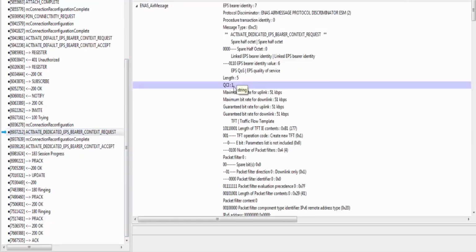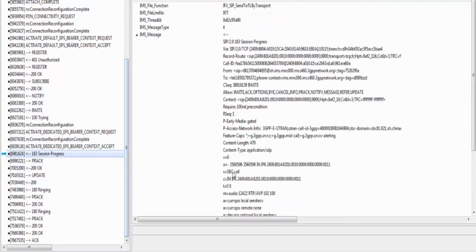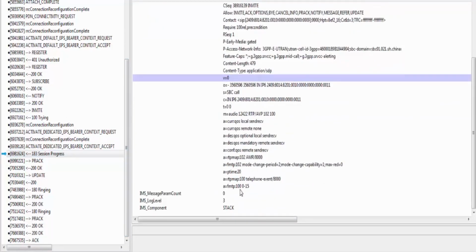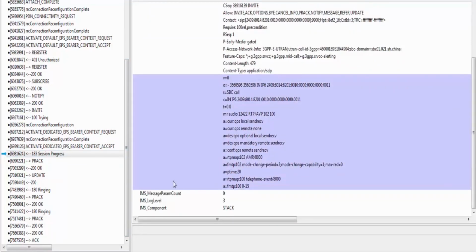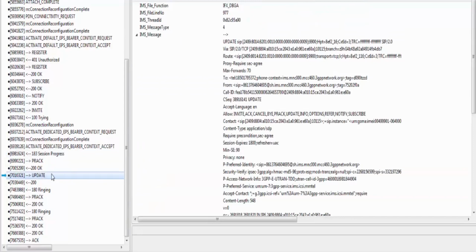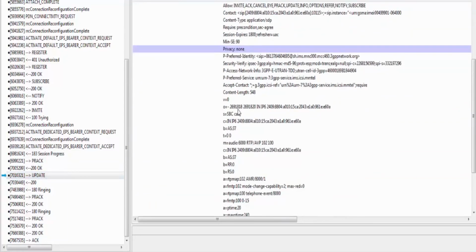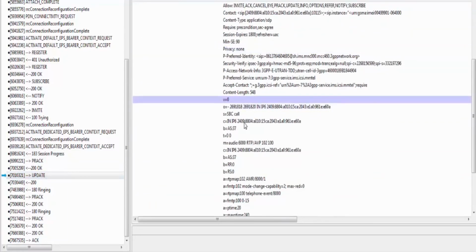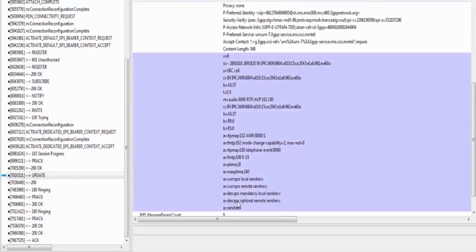Here you can see value of QCI is 1. For voice call, value of QCI is 1, and for video call, its value is 2. Session progress message. You can see here in this message, terminating UE has included its media capabilities for negotiation purpose. As I said earlier, update message is sent by originating UE after reserving resources for media. Here, UE has included final set of media parameters.